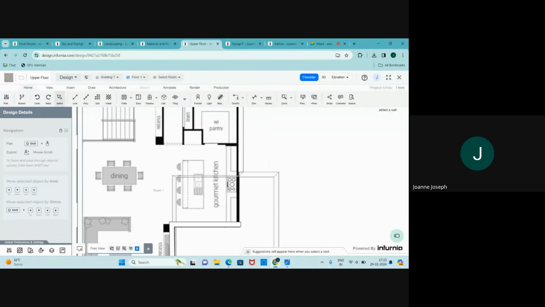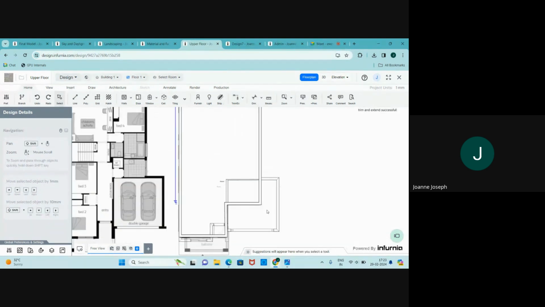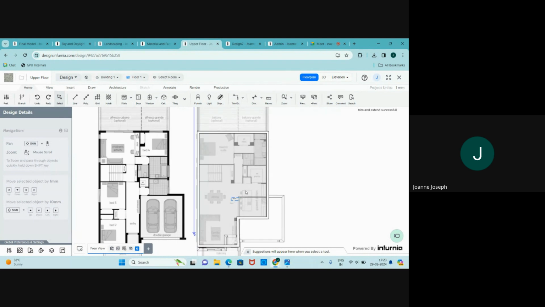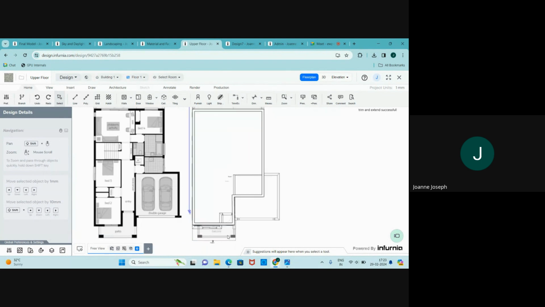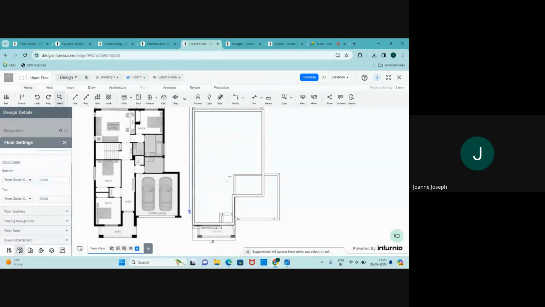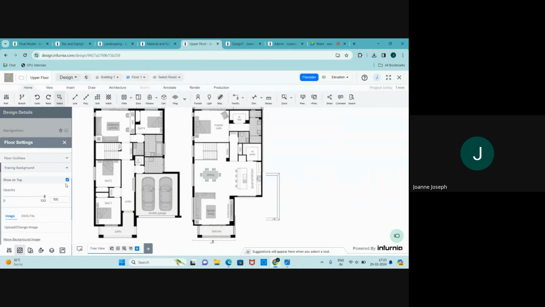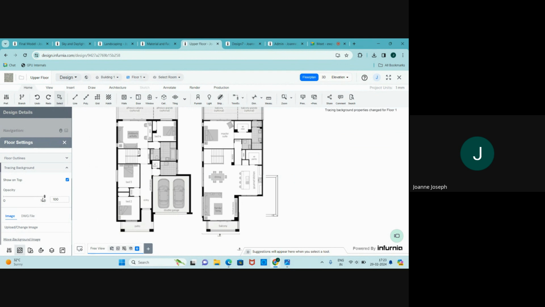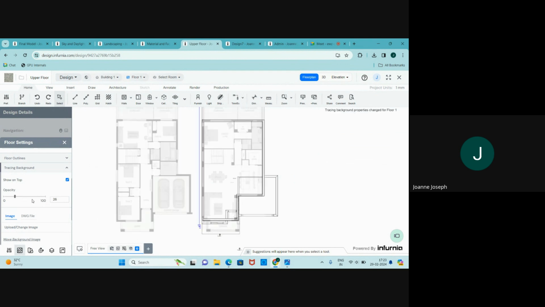And now if you want these two walls to meet, we can use trim extend by clicking on trim extend to corner. And then you can select this first wall and then select the wall that's going to meet it. So now we are going to see that the first floor has been created for this as well. And once again, we can go to tracing background, click on show on top and reduce the opacity here. And now you'll be able to see that this has been created as well.